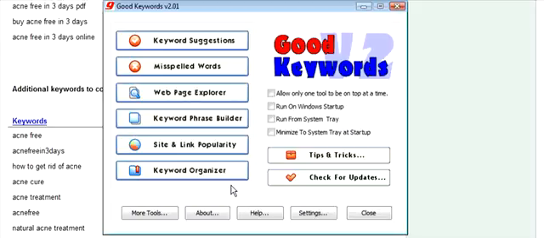So that concludes a bit about our keyword research. Next we have to set up the page that we're going to market before we can actually go and set up our AdWords campaign. So we'll do that next.